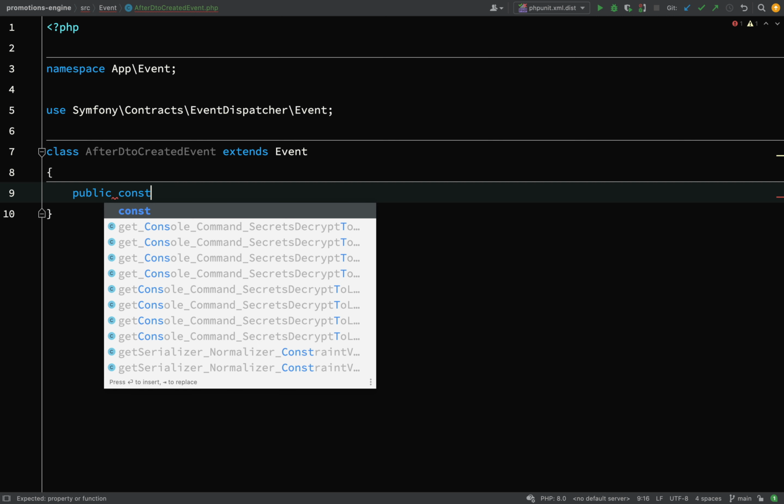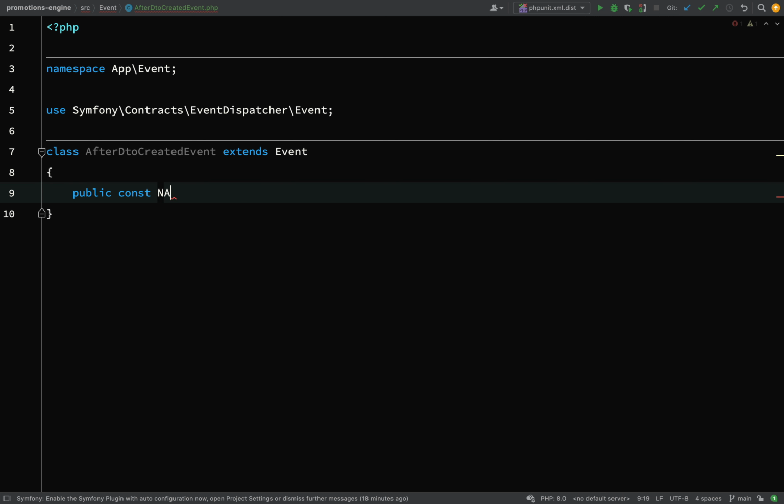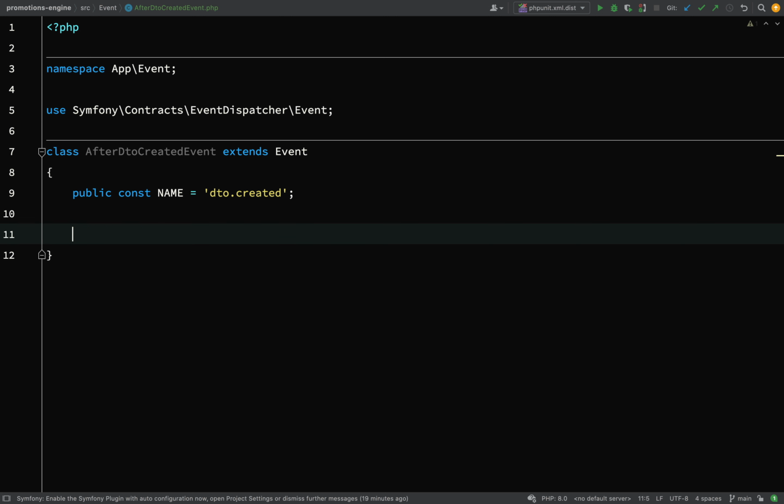So public const NAME equals, and the standard format that you use for this will be what it is followed by what is happening. And so here it is going to be our DTO, and it will be created, so we're explaining what it is and basically what has happened. You don't have to stick with that, but I'd recommend that you stay with conventions, because it just means that other developers can read your code and understand it, and if we're all on the same page, it just makes life easier for everyone.